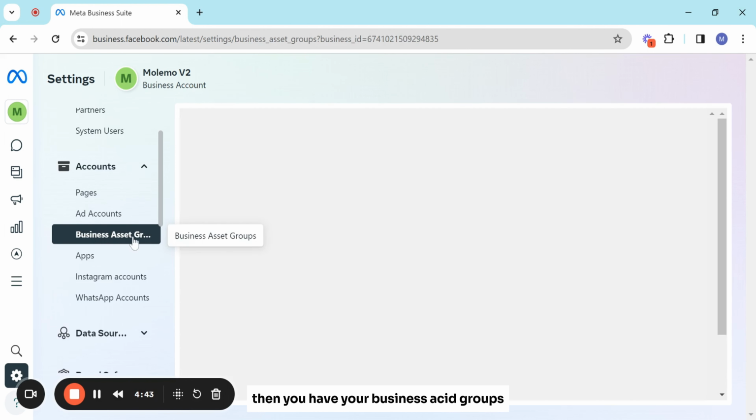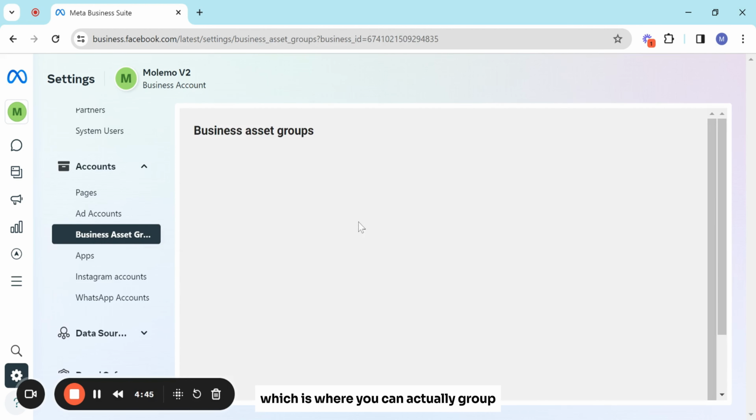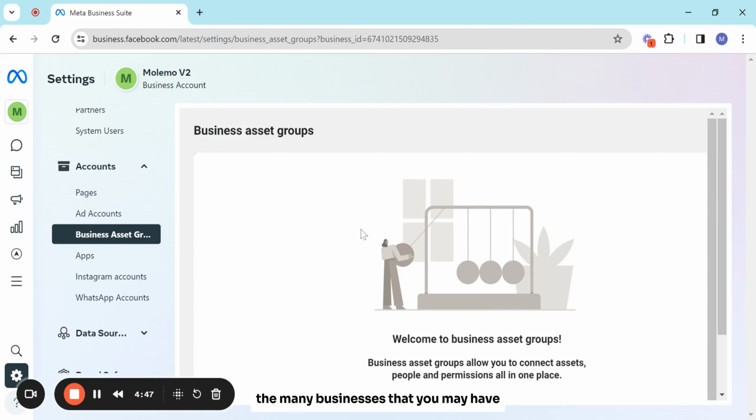Then you have your business asset groups, which is where you can group all of your assets based on the many businesses that you may have. I'm going to make an example so that all of this rings true with you. Assuming you manage a number of businesses, you have a spa business, a construction business, and a landscaping business. What you don't want is to have all of those assets in one place. So what business asset groups allows you to do is group the assets of every business together so that it's all organized.